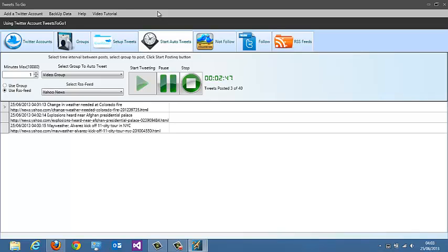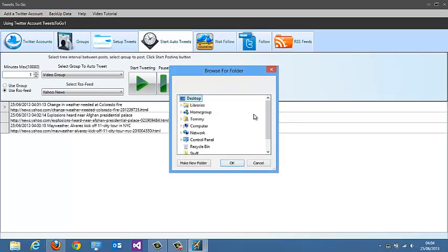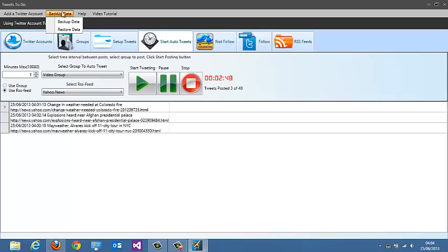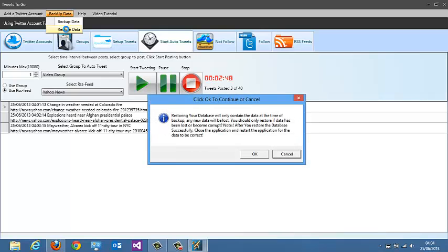Okay, so that other one has gone, so I'm going to stop that. No more posting tweets. I want to show you how to do the backup. Okay, so I want to back up my data. I have a folder here called test backup, and that's where I want to do it to. Okay, backup successful, and to restore it is pretty much the opposite.